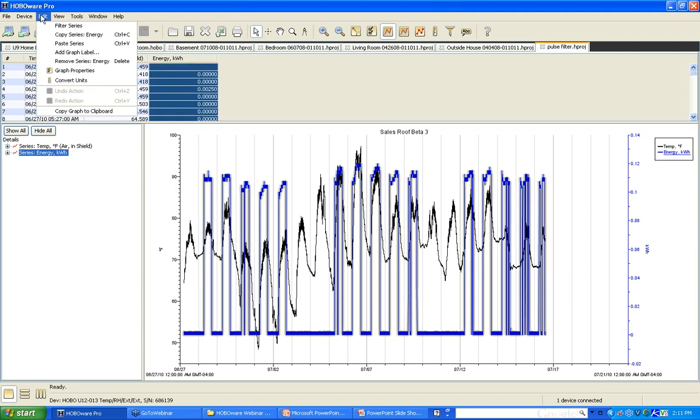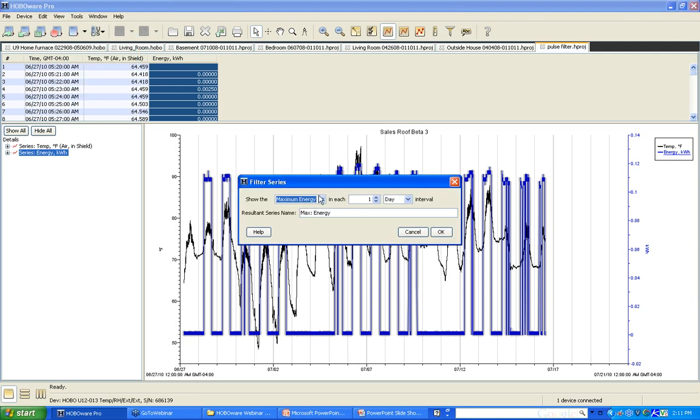The first thing we're going to want to do here is filter the energy data. Again, you can click on this and come up to Edit and Filter Series. This gives you a little different options. When it comes to counts or pulses or energy, you're really looking for the total over a time frame. So we're going to look at this again on a daily basis, but if you want to bring this down to hourly or you want to change it to minutes, you can do that as well.